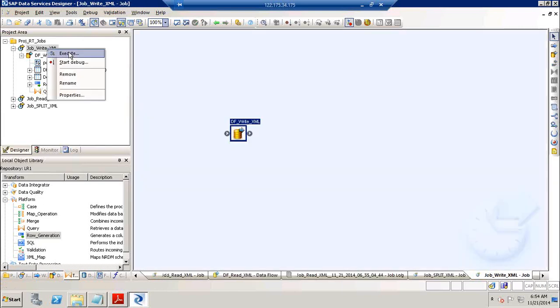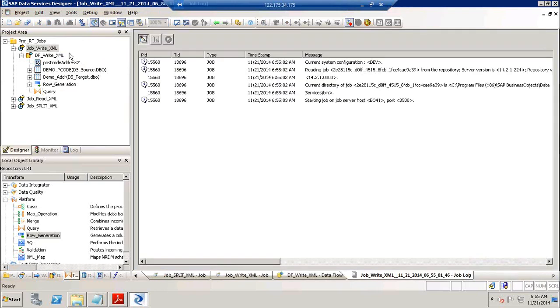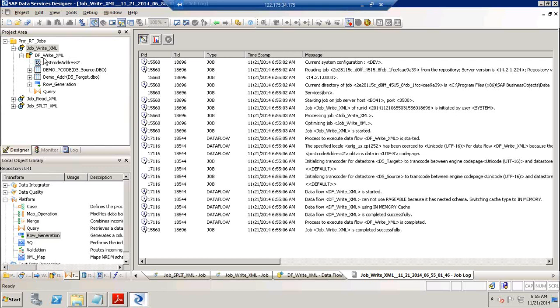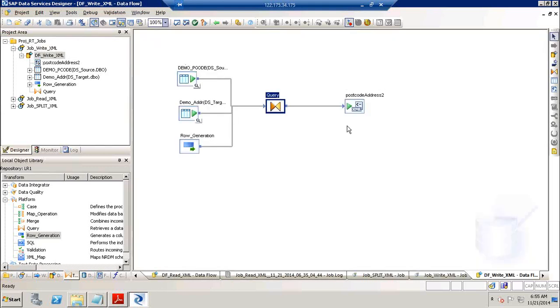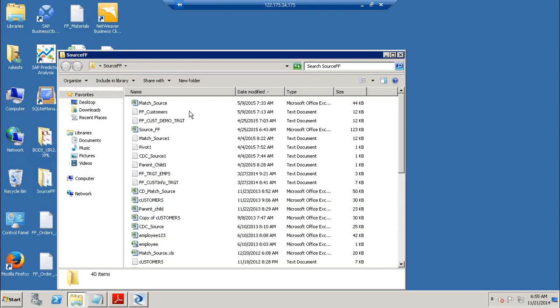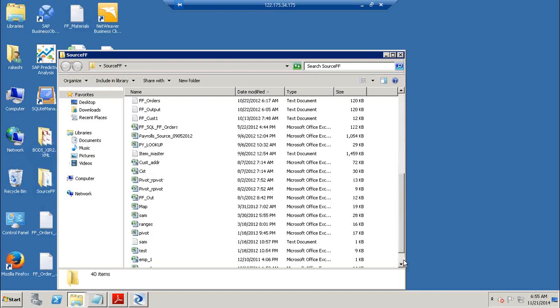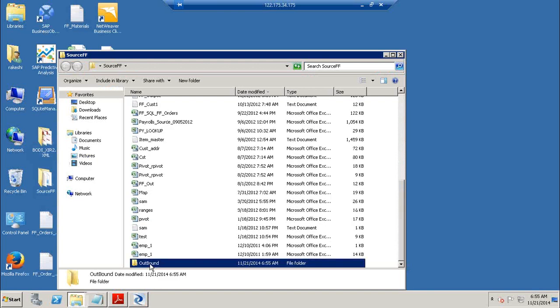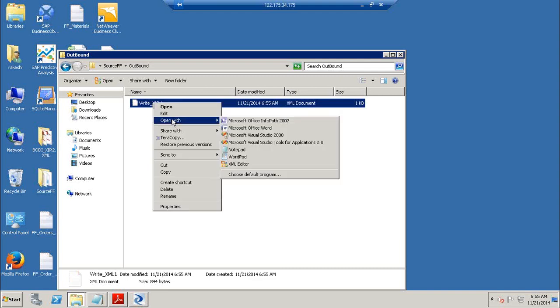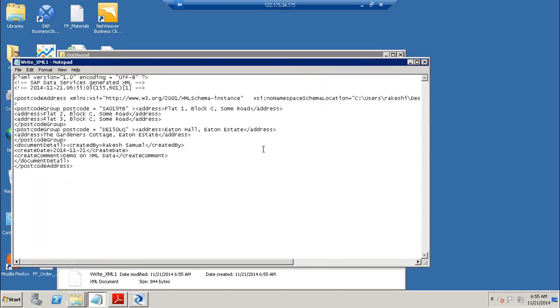Now select the job, write XML, and execute this one. Once the job is successfully executed, you will write the data to this XML file. We created an outbound directory folder here, and this is my XML file. Select the XML file and say open with Notepad, or you can even open that with a web page.